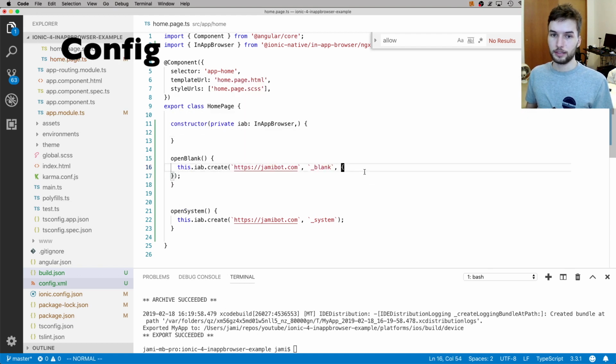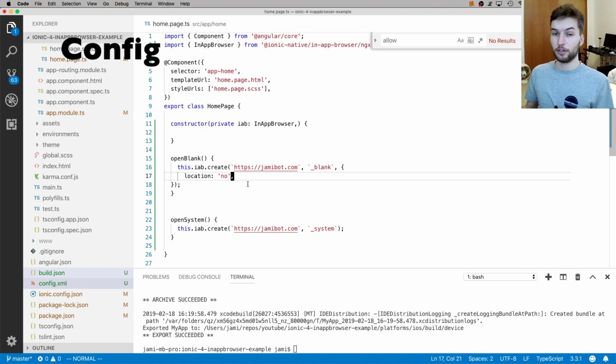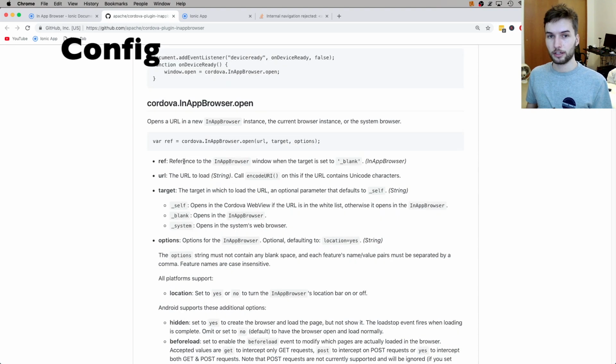So you can just pass in those keys right here, like location, and then either no or yes for this one, and you can just configure the rest exactly like that. So if you have any needs beyond the most basic ones, be sure to read up on this document. It would take me probably like an hour or two to cover all of these options. There are so many of them.